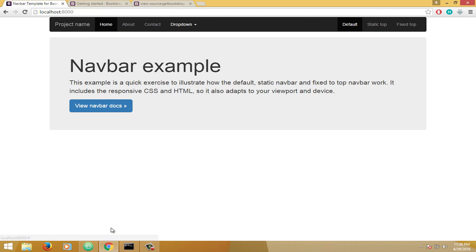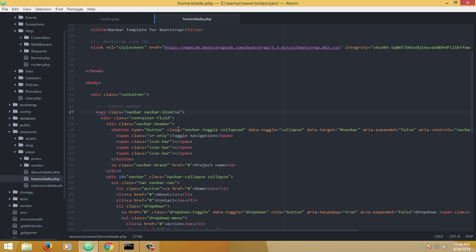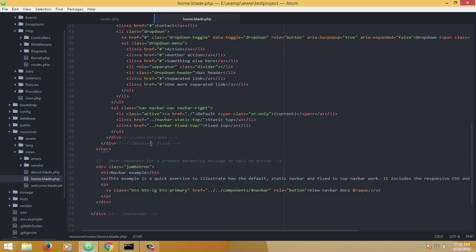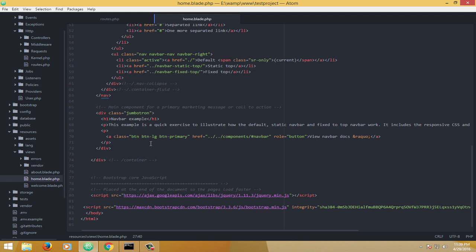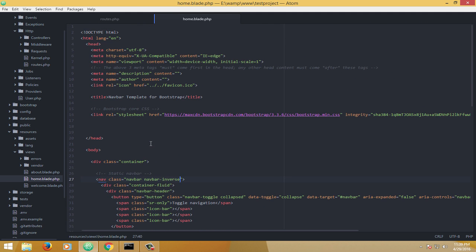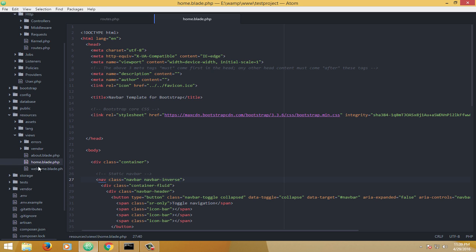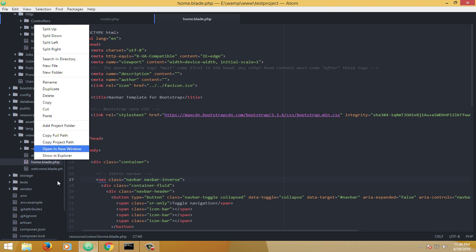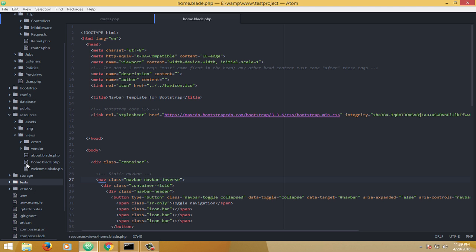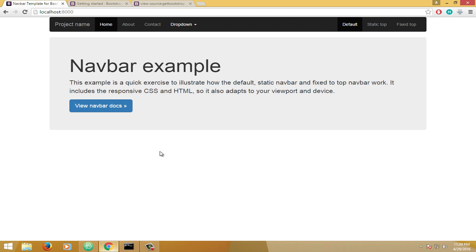Pretty good. So now what we want is to use Laravel's templating engine. See, for example, if we didn't use Laravel's templating engine, and I create another view page, and I want the navbar to come on top like this for the next page also, what should I do?